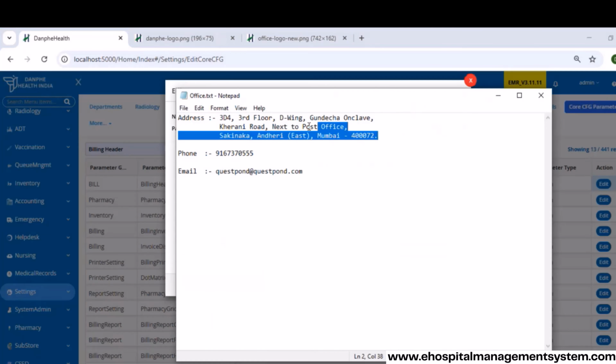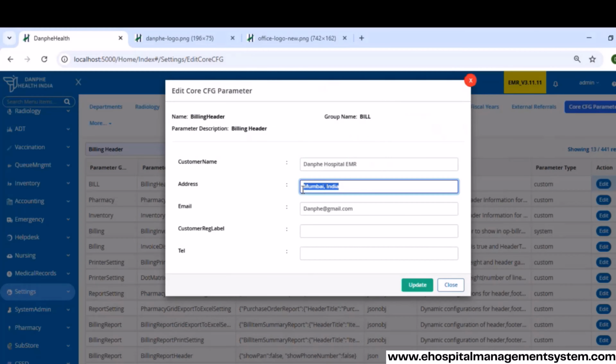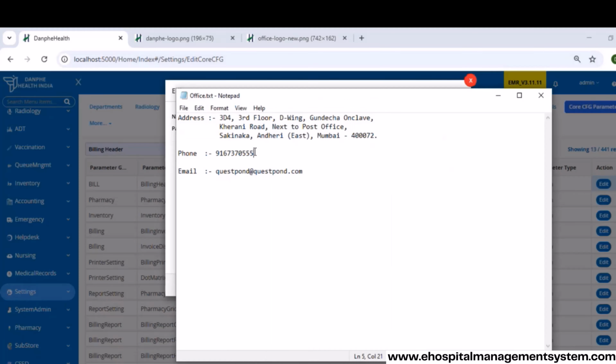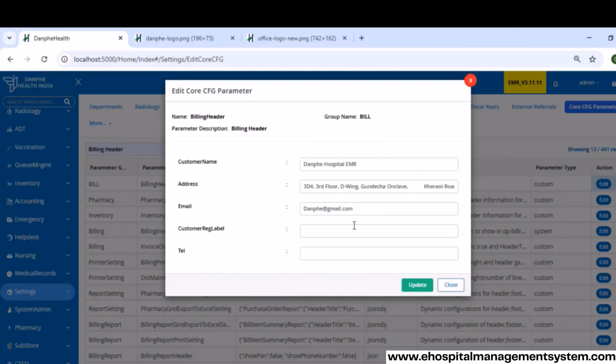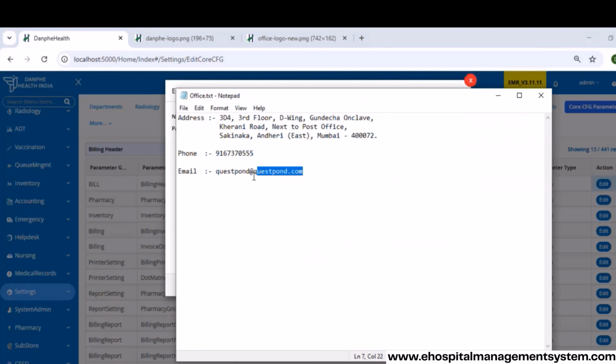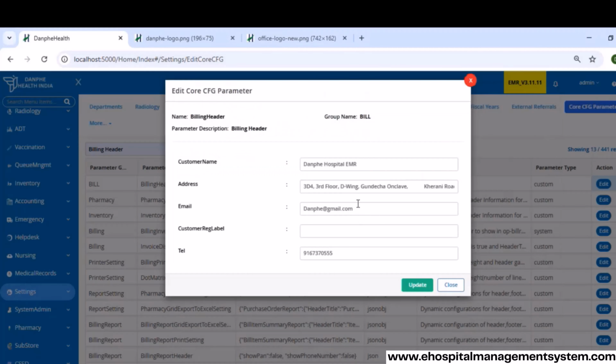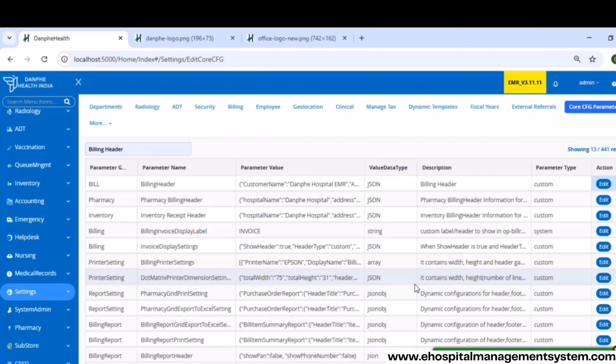And we will change the address as well, right? And maybe we can update the telephone number. And remember that if you're from India, you can call on this telephone number to inquire about Danphe more, right? Okay, so 9167370555. So we'll just hit update. Yep, and there it is.